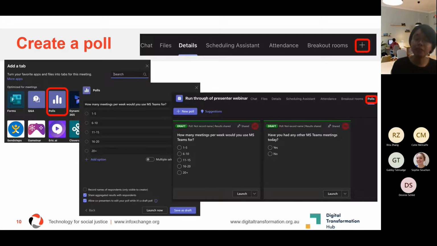Repeat this step for all poll questions. They will by default save as draft if you haven't launched them. Once you have the questions in the polls tab, you can drag and drop them to reorder them as well. Yeah, it's more convenient and you're more well prepared before actually launching those polls for the webinar.